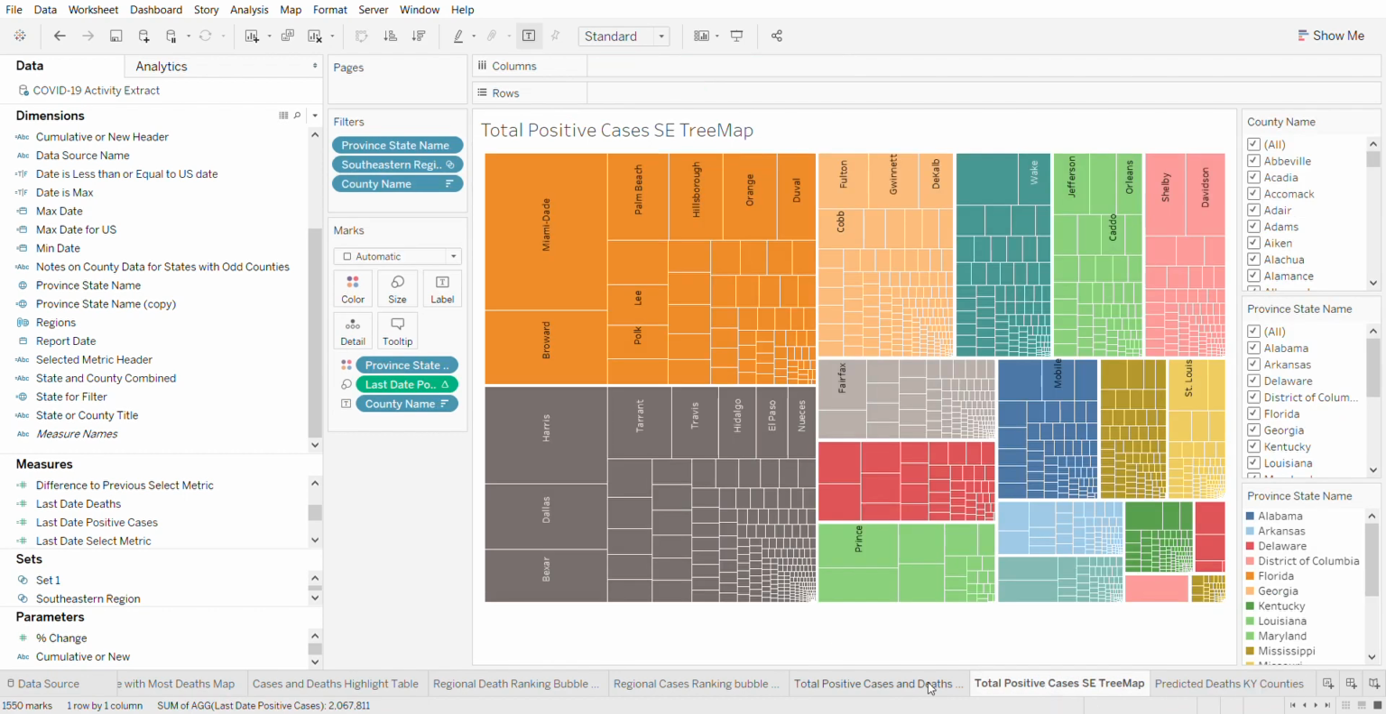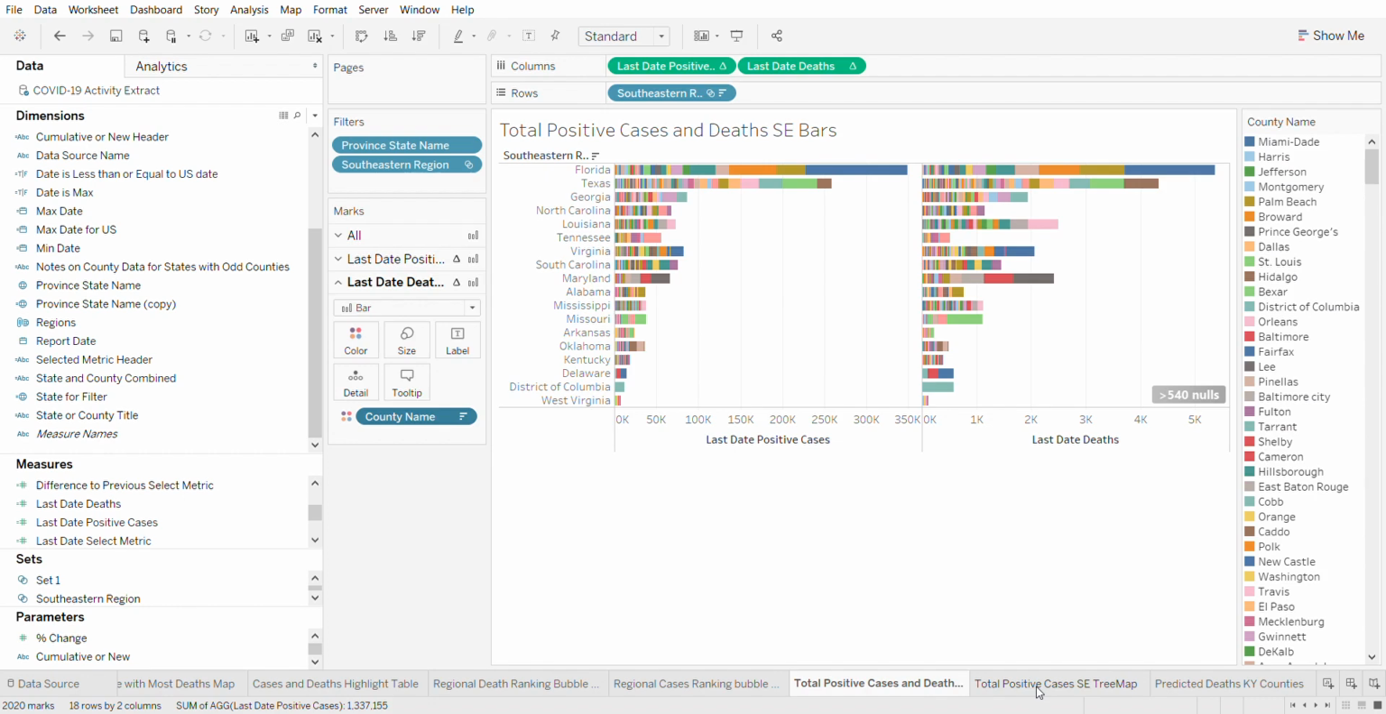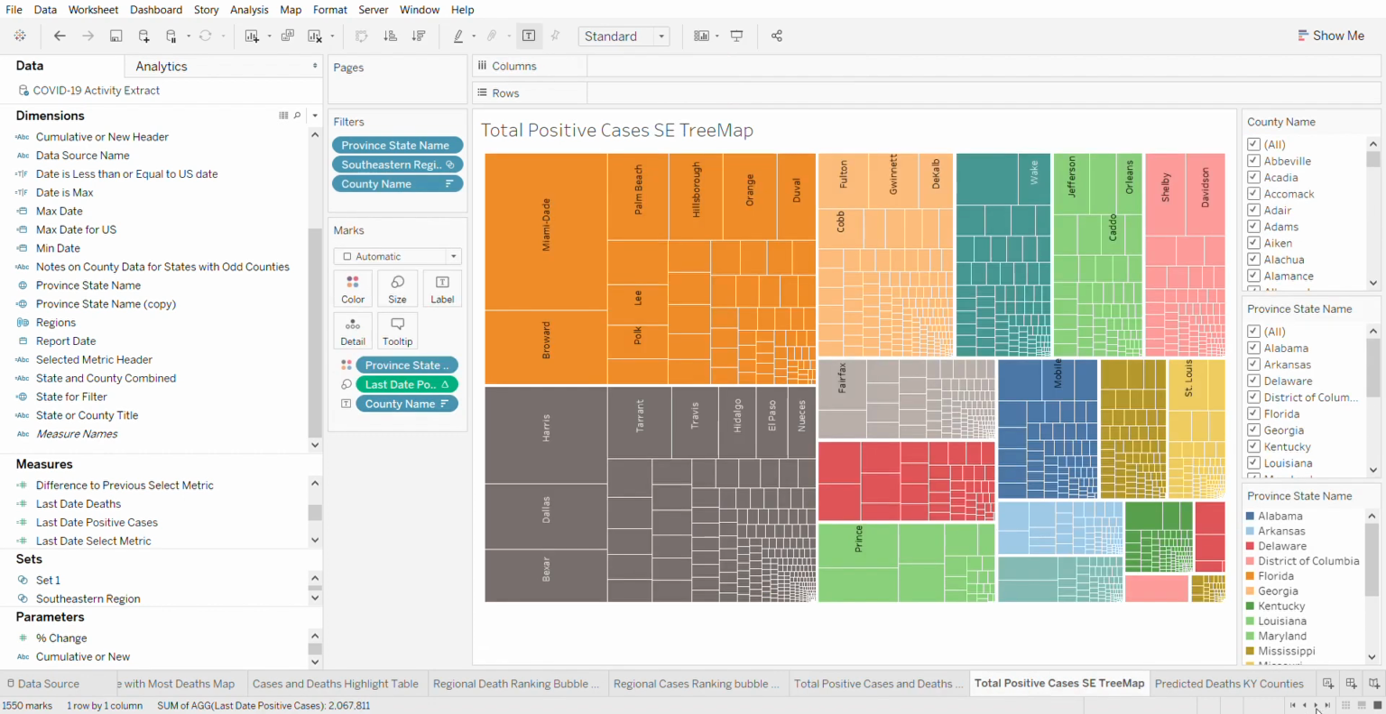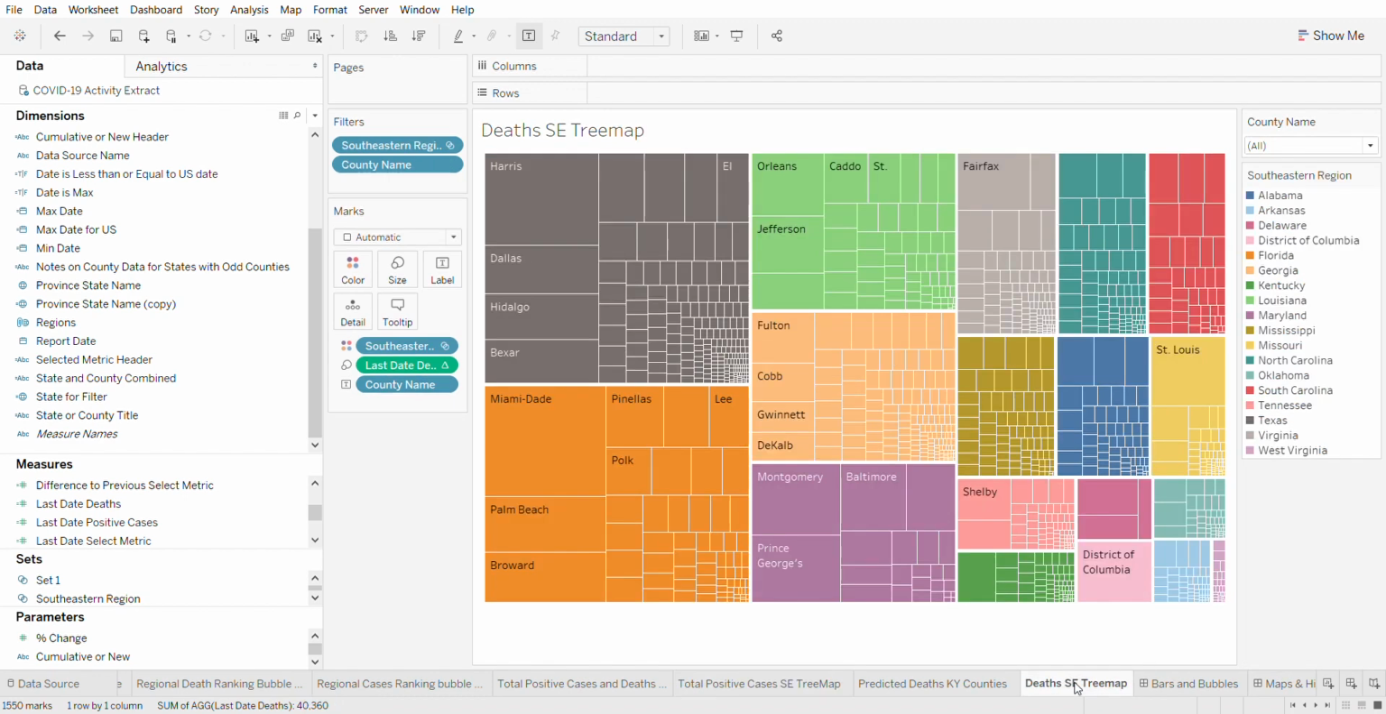No, that's different. Try to find my other one. Okay, this is the one on deaths. You can see where I use southeastern region for color, or in the color box in the marks card.